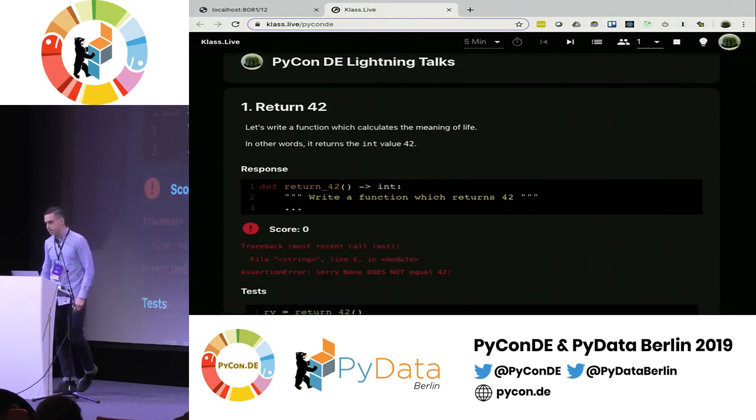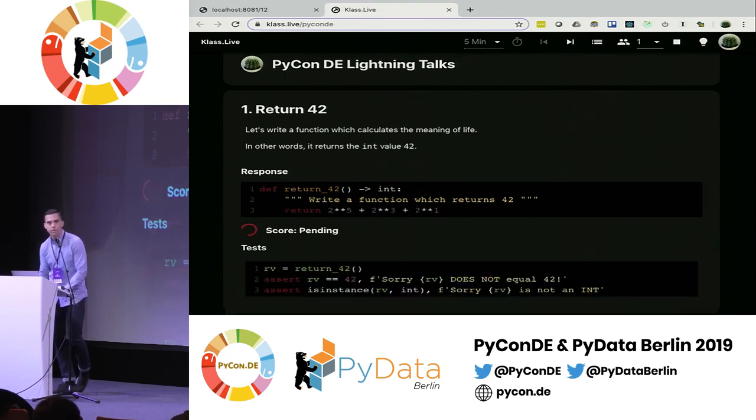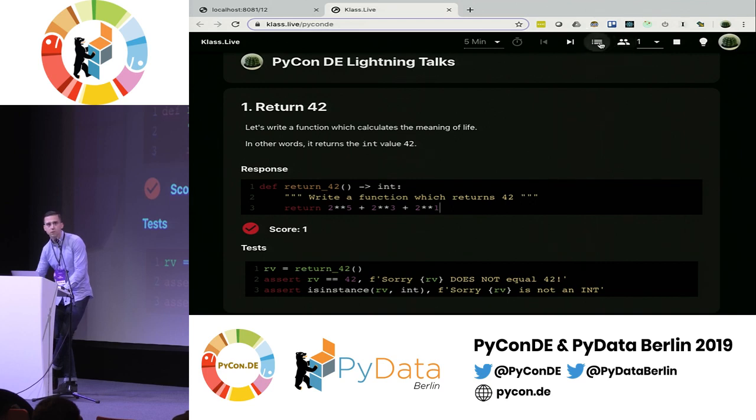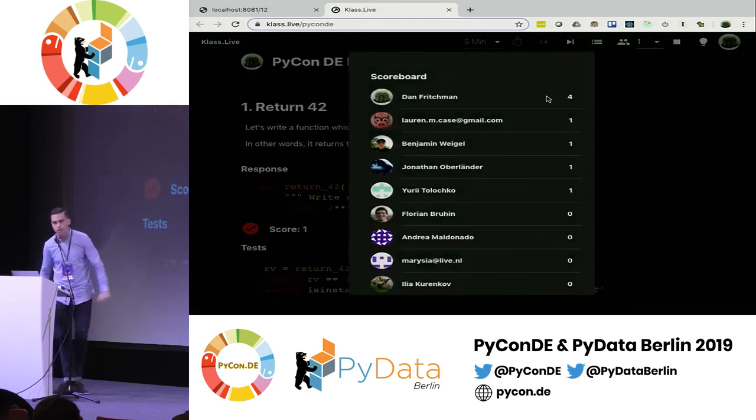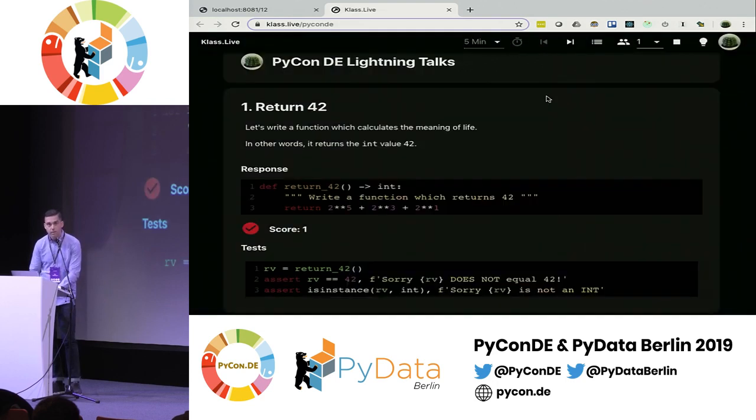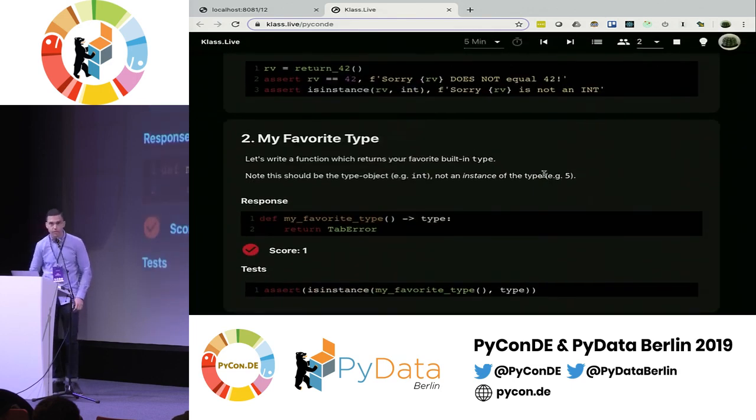Shift-Enter submits a response. You can do this as well. That fails. My past one passes. We can see everyone's on the scoreboard. Great. Now, what I'm going to do as the host is jump us ahead to the next problem, which is where we're going to introduce a little more fun thing, which is, let's hear your favorite type.